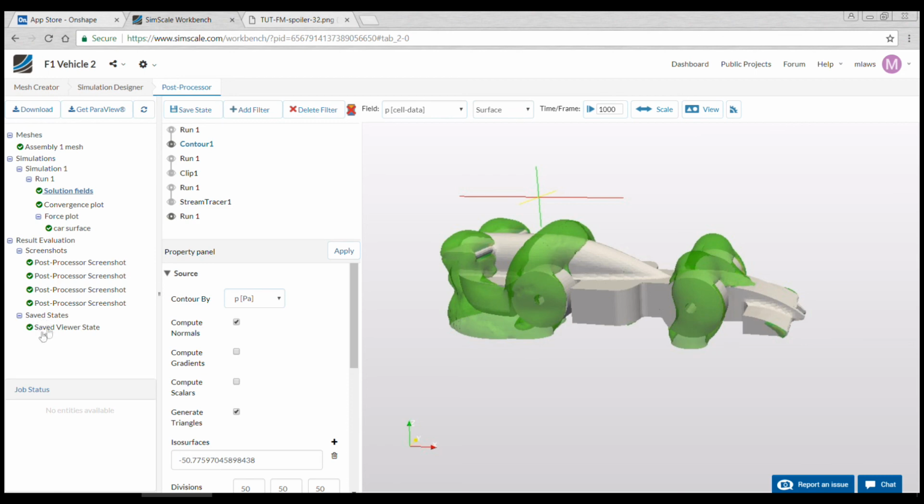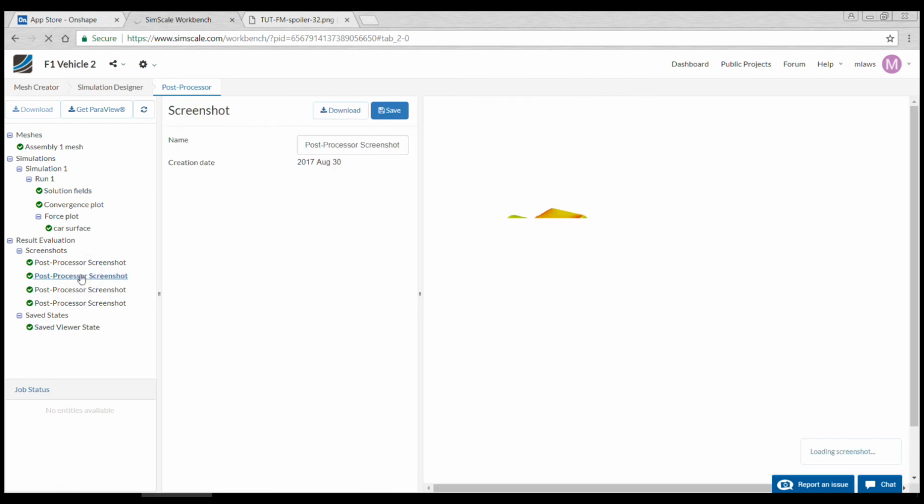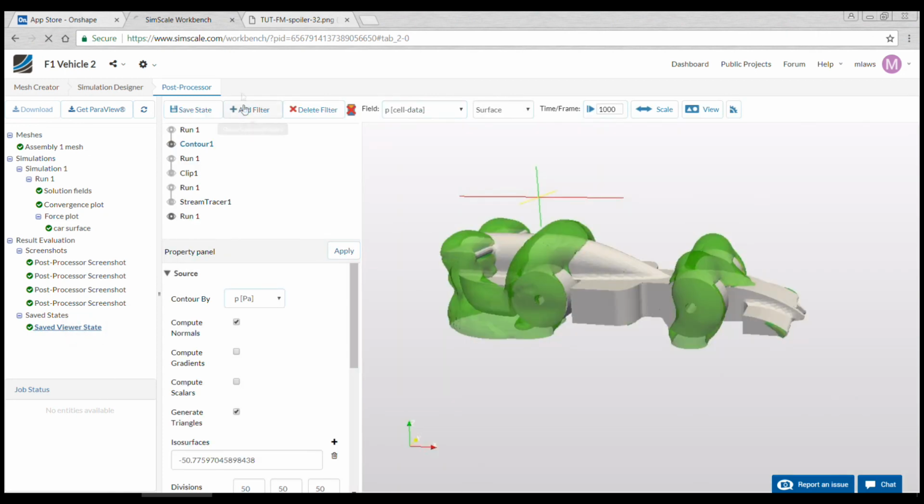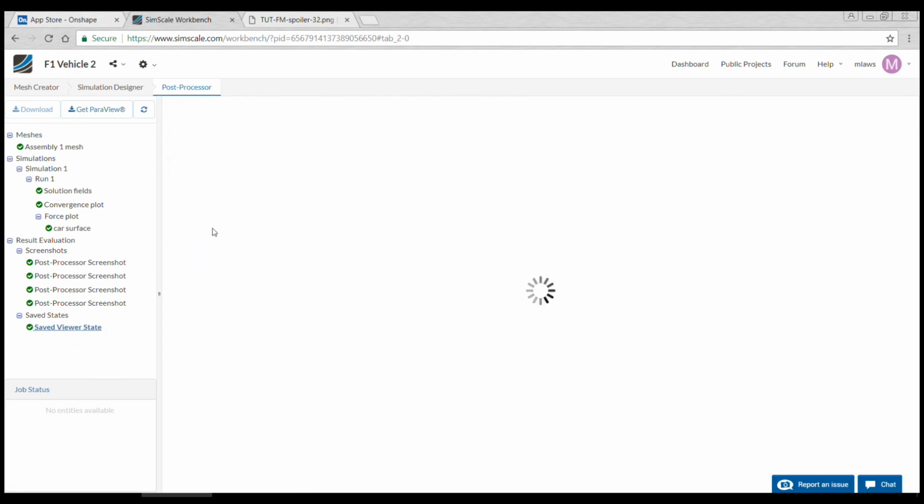That will now appear down the bottom. We can get to all of our screenshots that we took, download them, save them. You can pump out as many of those as you need to. And next time you open it, if you come back to save viewer state, you have all of this here, and you can come back in, fiddle with whatever you need to, take more screenshots without having to set up all of that again.